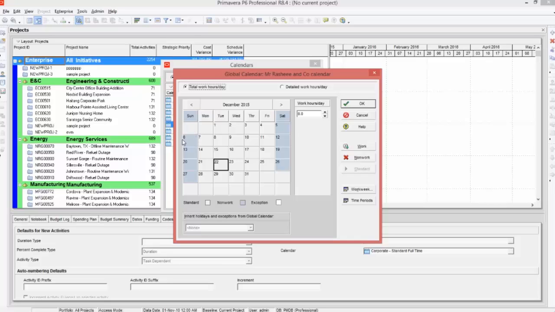This calendar says Sunday is holiday, Saturday is also holiday, other days it is working 8 hours per day. Okay, you can see the legends. Standard is some gray color, non-working is some dark gray color, exception is pure white. Okay, so this is the calendar.